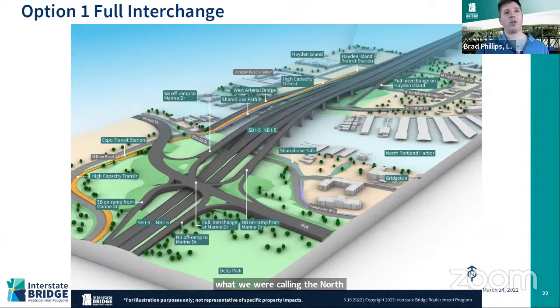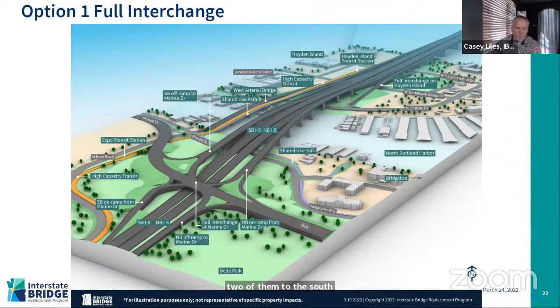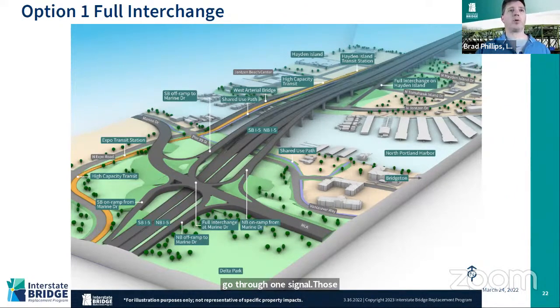So the option at Marine Drive is what we call a single point interchange. There's a signal right in the middle of Marine Drive where all of the ramps, both two of them to the north and two of them to the south, go through one signal. Those ramps connect directly to I-5 northbound and southbound. So all four directions of a typical interchange ramp on Marine Drive.